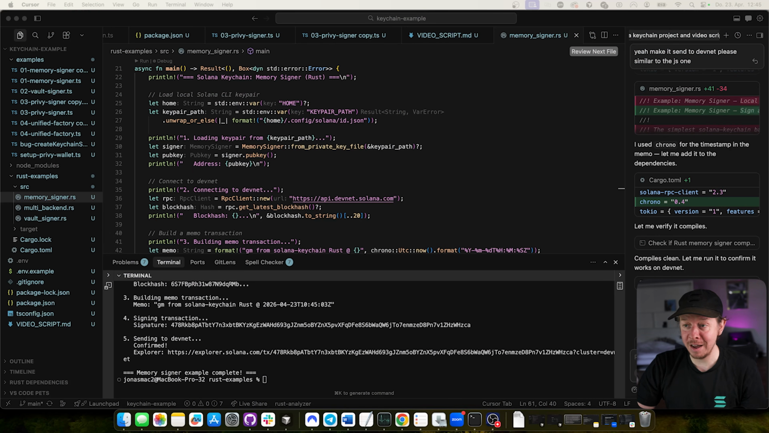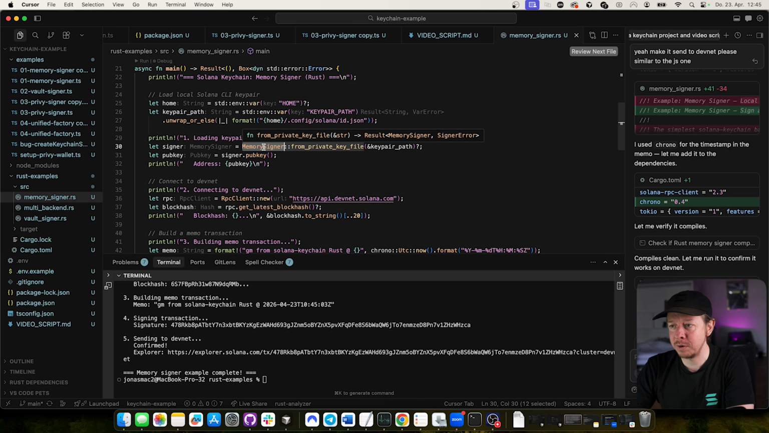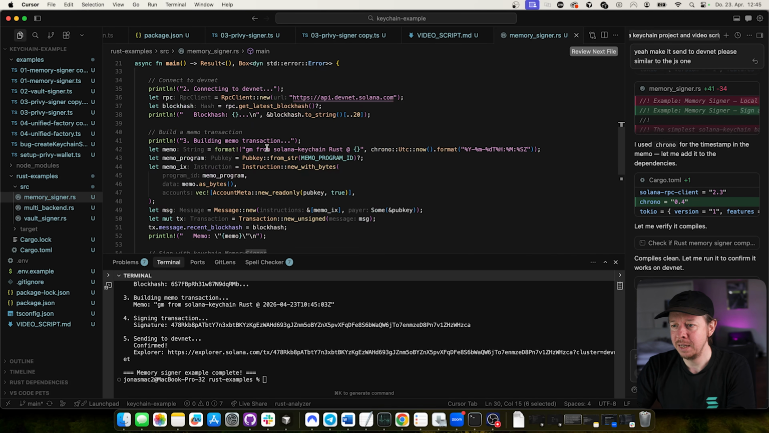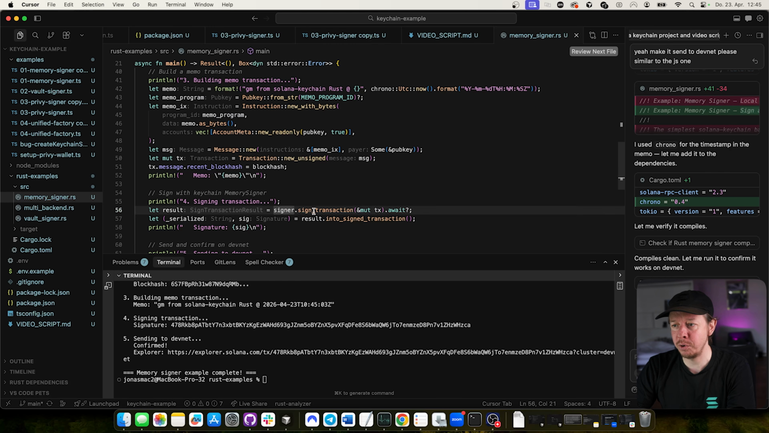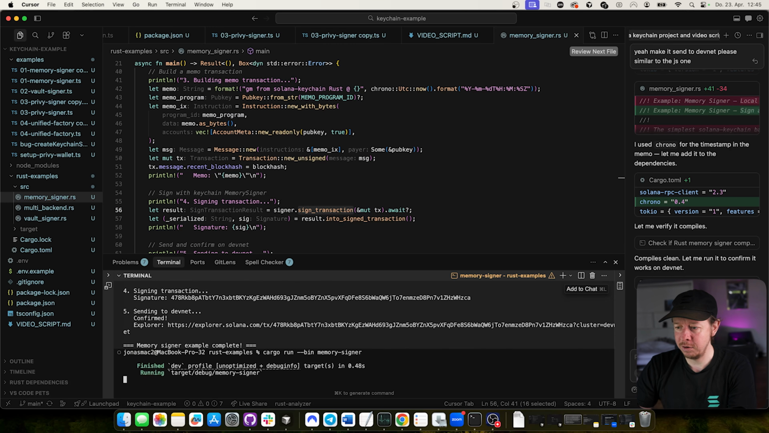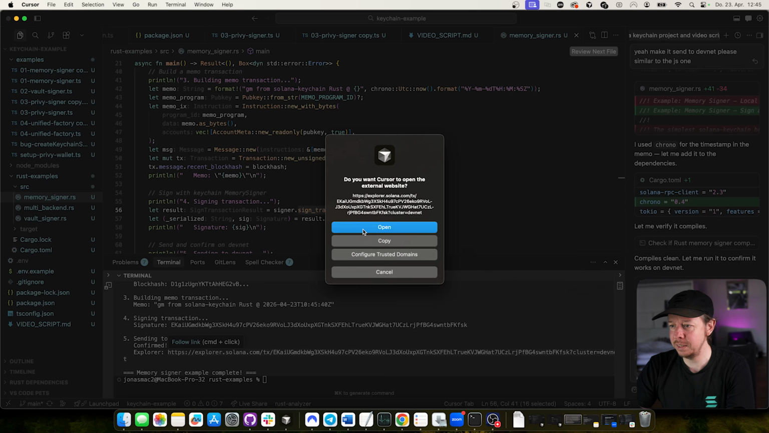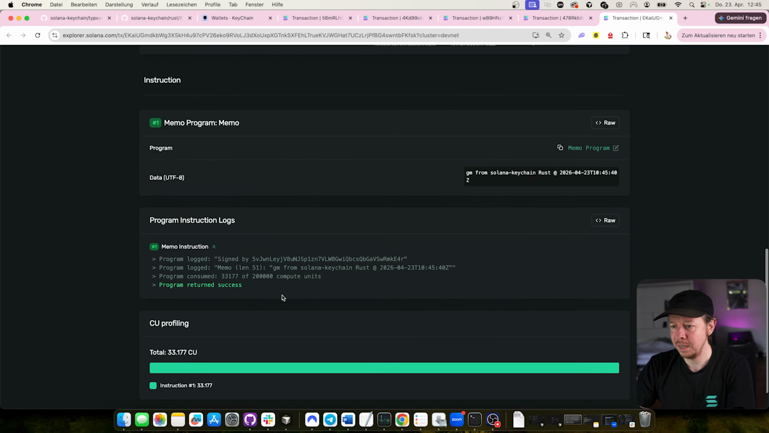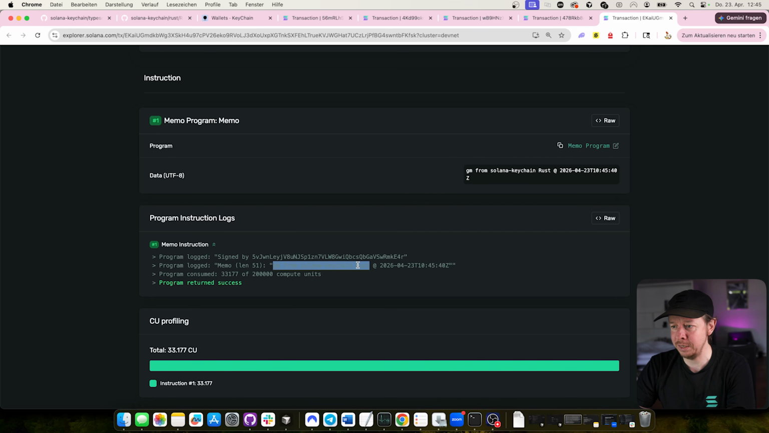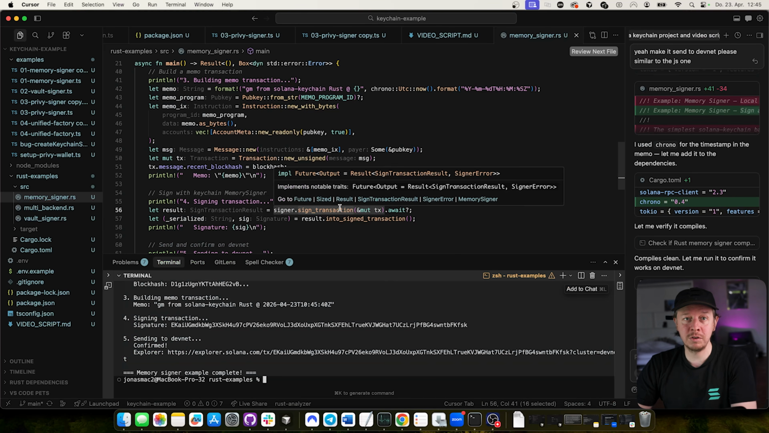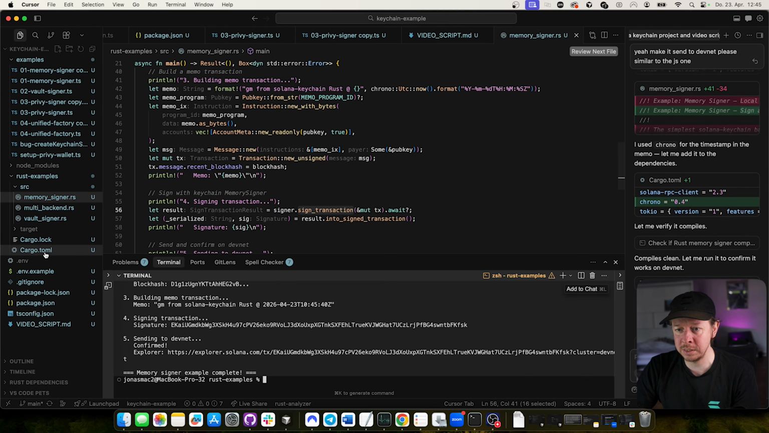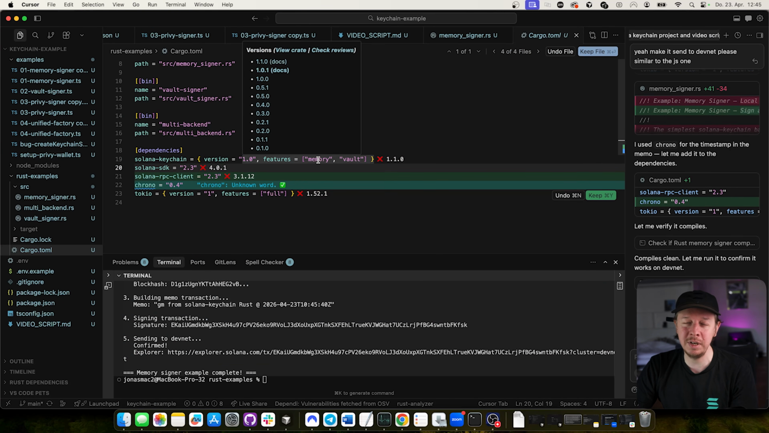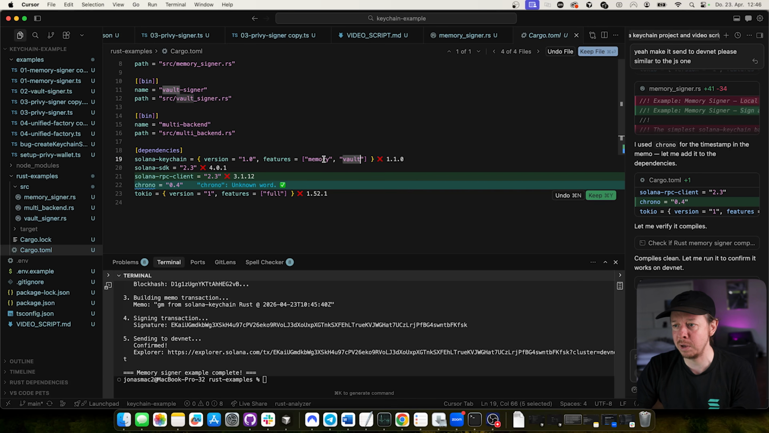And for everyone who doesn't like JavaScript, the same thing works also in Rust. So here I'm using the memory signer from Solana Keychain to create a signer. And then I just call signer.signTransaction. And now let me run this. So here we can see, now I did the same thing using Rust. And here, GM from Solana Keychain Rust. And yeah, I can now also in Rust just exchange my signers, and I can also compile only exactly the ones that I need. For example, here in this case, memory and Vault. So yeah, you can also use it in Rust.